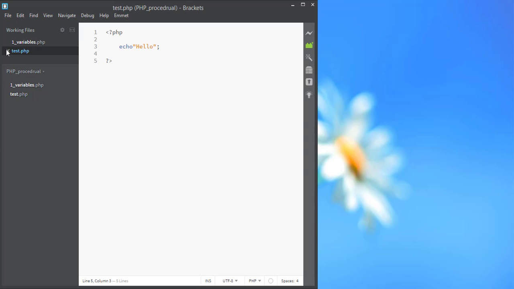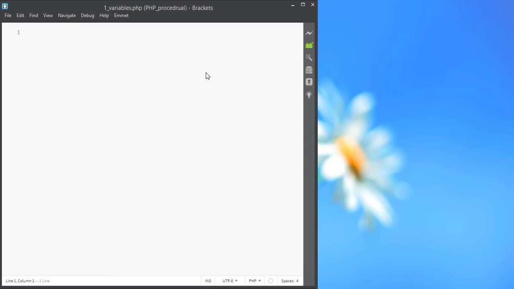This is the working area, and it is the area of this folder. So I'm going to close this working area because I don't need this test file. So I'm going to write down this variables.php. So let me first open and close PHP tags. So you may know that this is the opening PHP tag and this is the closing PHP tag.